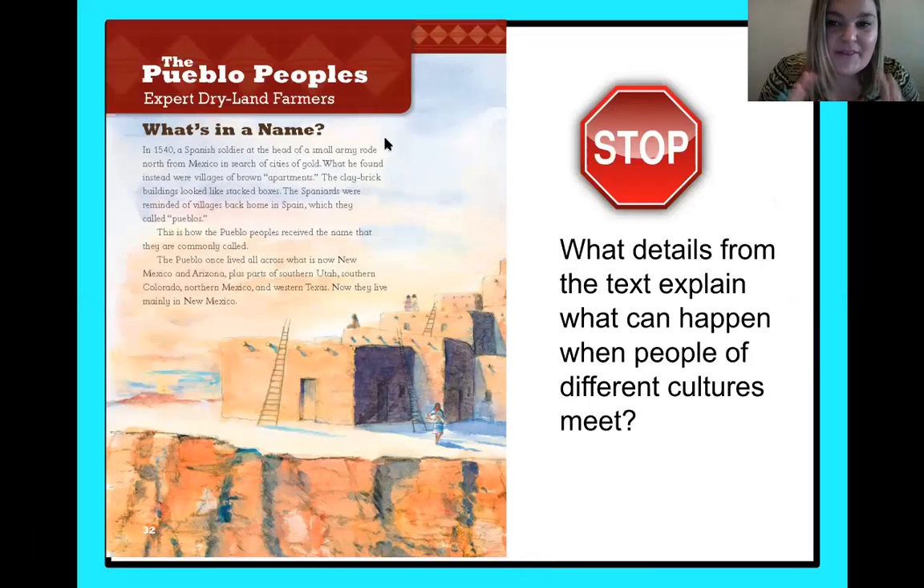We are learning about the Pueblo people today, expert dry land farmers. So, in 1540, a Spanish soldier at the head of a small army rode north from Mexico in search of cities of gold. What he found instead were villages of brown apartments. The clay brick buildings looked like stacked boxes. The Spaniards were reminded of villages back home in Spain, which they called pueblos.